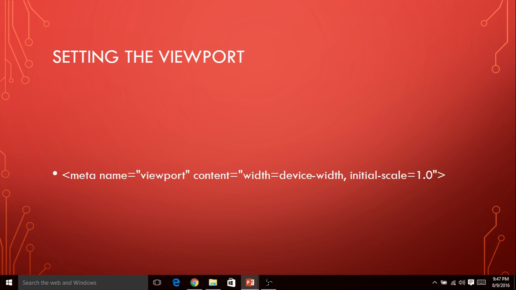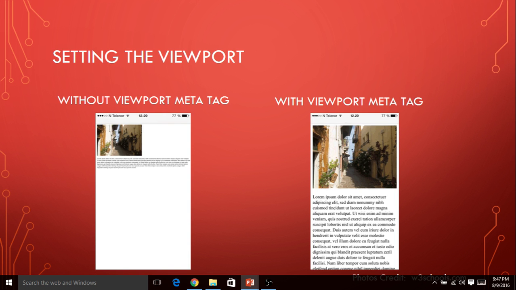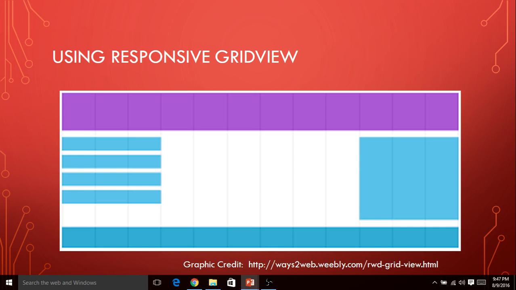This accomplishes a few things, but as you can see here, here's how a certain web page would look without the viewport meta tag on the left, and then you can see how it fills up the page on the right. Again, like water.